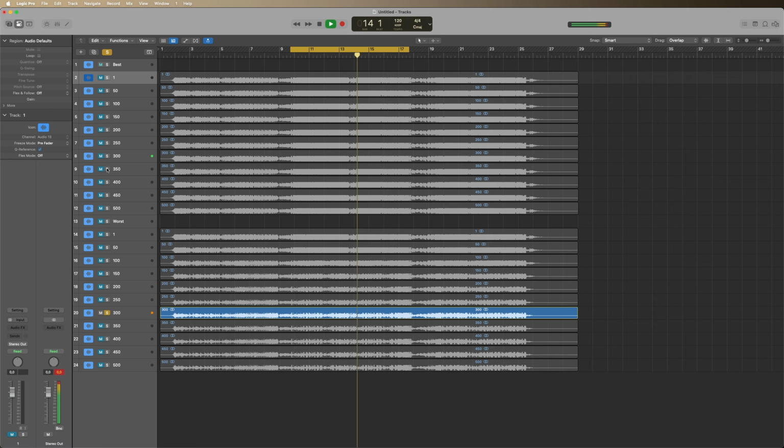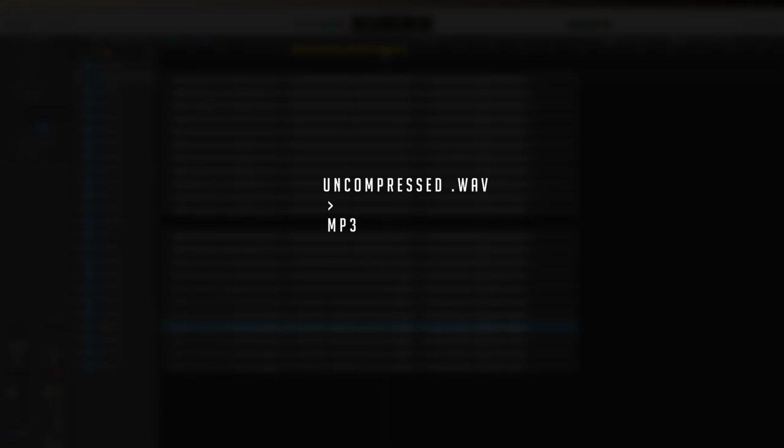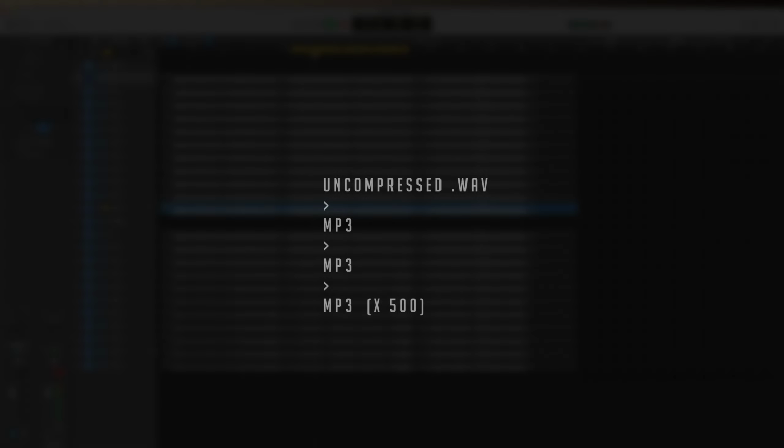So to show you the difference between two codecs, one being the best and one being the worst, I took the time and made an Mp3 conversion 500 times over. So we're talking taking an uncompressed original file, exporting that into an Mp3, and then dragging that Mp3 into a program and exporting that to Mp3 again. And then doing that over and over 500 times. So what we're left with is the conversion effect amplified 500 times.